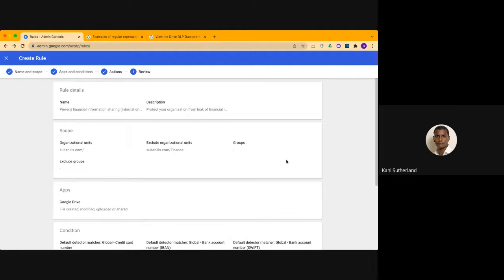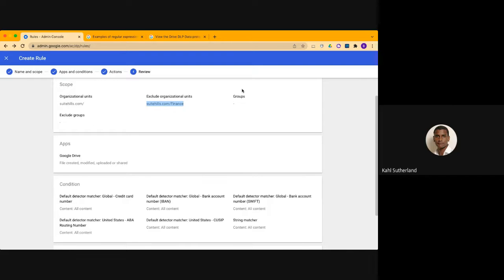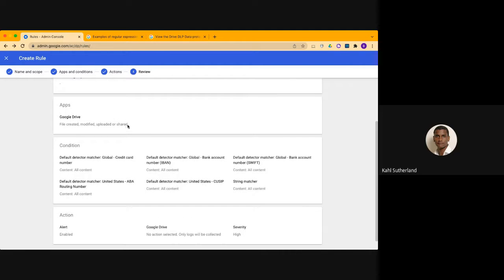All right, last page here is just a review. So it's going to give me an idea of what we are creating here, the name, who it's going to affect. We talked about excluding the finance department, which was important. We didn't use groups to exclude anybody. It's looking at Google Drive.